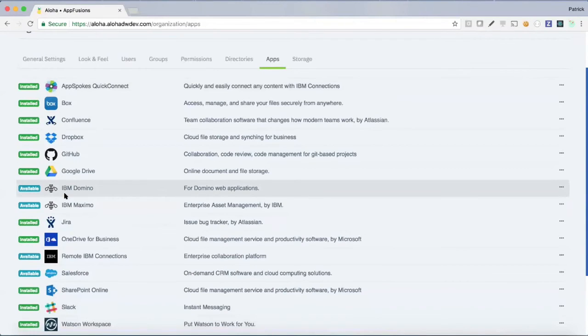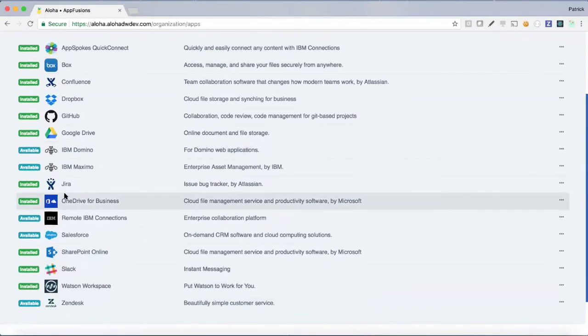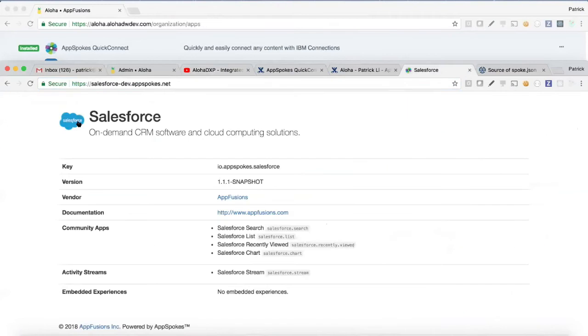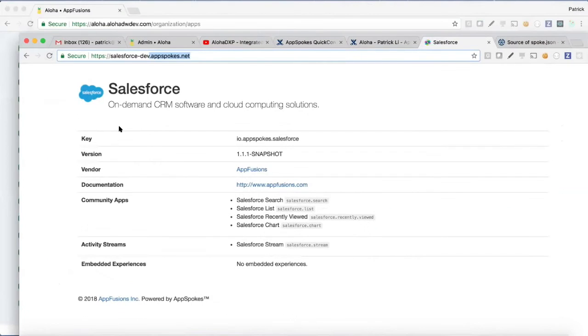Now, you can add any apps you want, and if you want to create your own app, you can add them to here as well. So I'm just going to give you an example here. Let's say we have a Salesforce app. You can see this is a separate app. It's running on a different domain, even the appspokes.net domain versus the AlohaDXP domain. So it's definitely separate. And this app is actually created for IBM Connections.